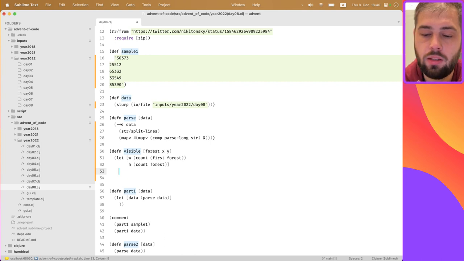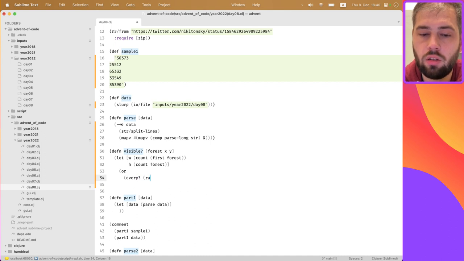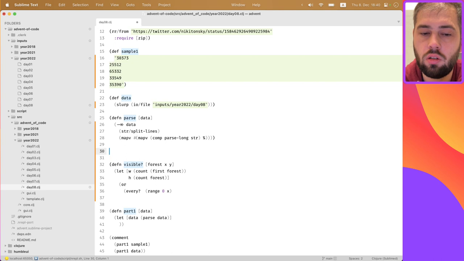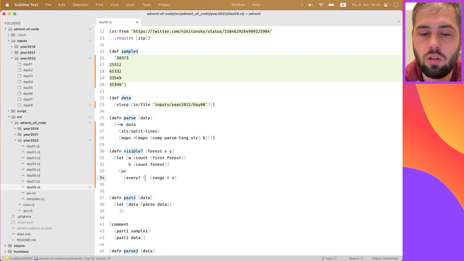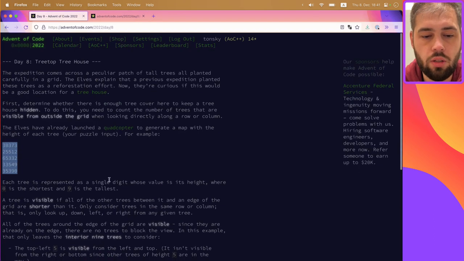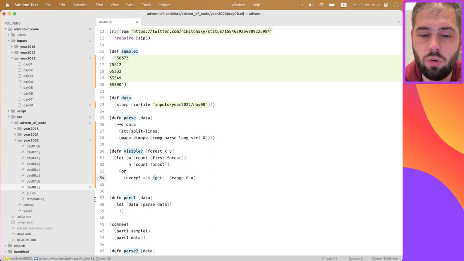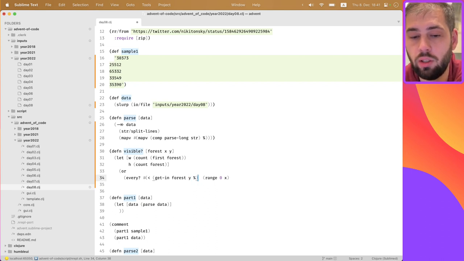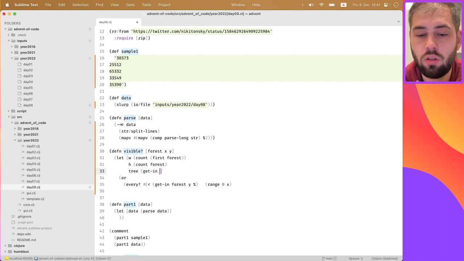So it is visible if one of the, so for example every range 0 x get in. So it's basically a tree is visible if shorter than it, so it's smaller. So basically get in forest y x, like so we go to the left, in this case is smaller, basically like this.